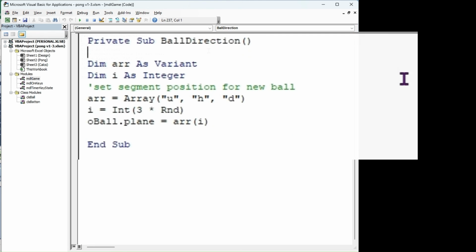Ball direction gives us a random plane for the ball, so we know which direction the ball is going to come from. If player 1 won the point, player 1 is going to return the ball, so the ball is going to move from left to right. So the direction is going to be R. The plane, we don't know whether the ball is going to move up, down or horizontal.